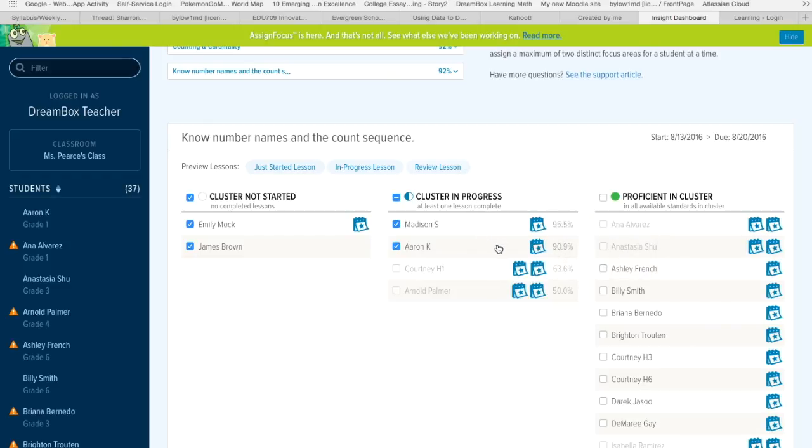So as I was saying, Madison and Aaron only need to complete one lesson to get to that completion light. But Courtney and Arnold Palmer here have 2 more that they have to complete. Courtney's only 63% done, so she'll be given the next lesson based on where she is in Dreambox. So they're not even given the same lesson if they're in progress. They're given a lesson that meets them where they're at in progress.